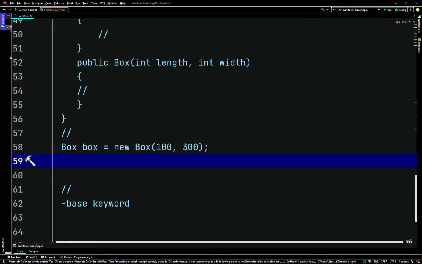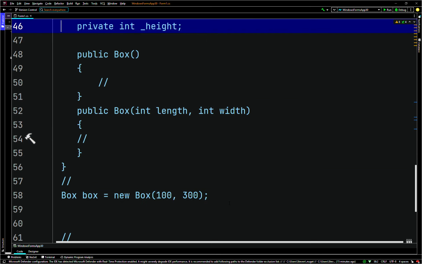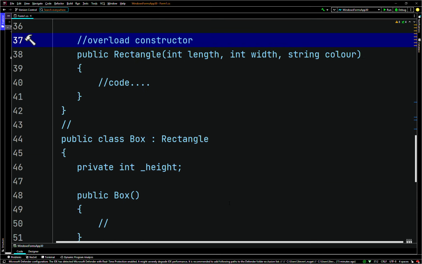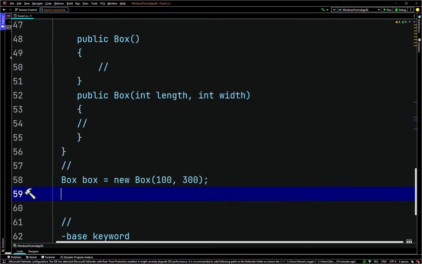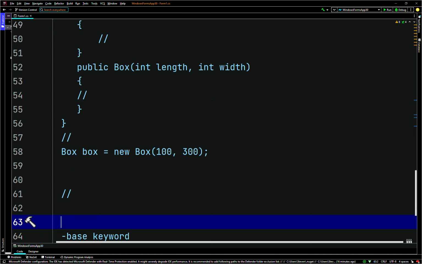So pretty much we'll be moving on to polymorphism now. We'll come back to this stuff later on. We'll be discussing more about this inheritance. So we'll just get into an intro to polymorphism basically. Actually, sorry, we'll go below this base keyword.